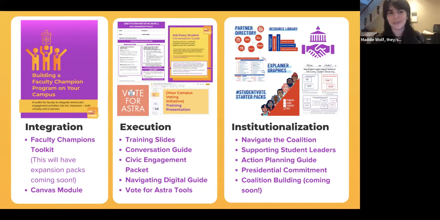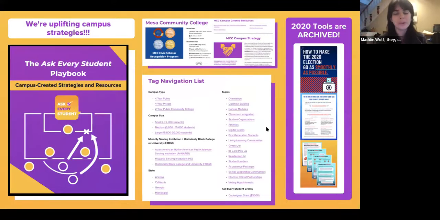And we also uplift stuff like the Strengthening American Democracy Guide, the Navigating the SLSV Coalition tools, presidential commitment. So those are some of those pieces in the toolkit. You can find all of it on our website if you just click the toolkit button on the top. We also uplift campus strategies.